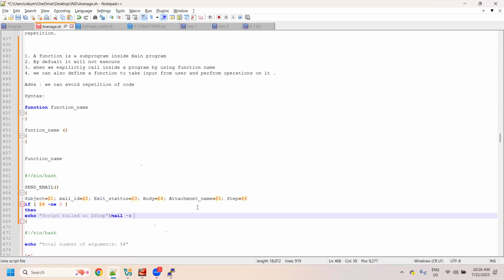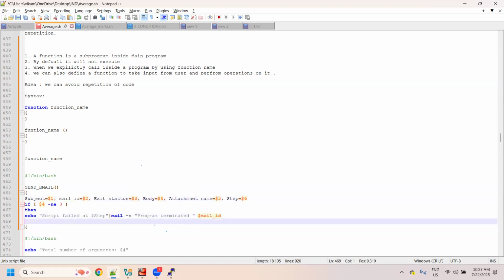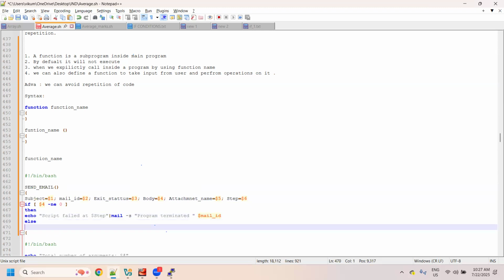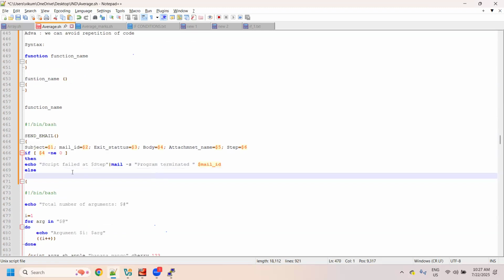Then mail -s. So what is the subject? Here the subject is the same, it's failed. So this is the subject. This is the body of the message: command program terminated. Then whatever the subject is, then the mail id. So what is the mail id? Then $mail_id, $mail_id. So that's it.